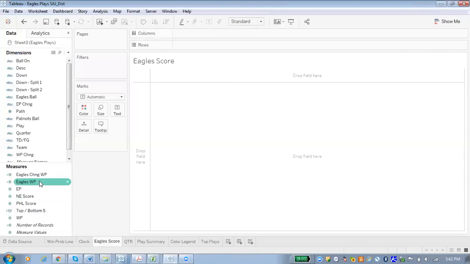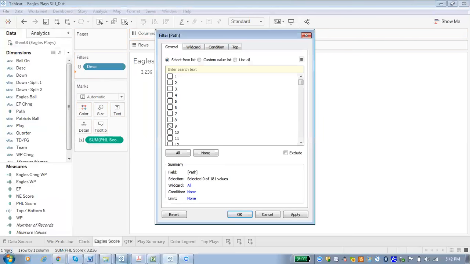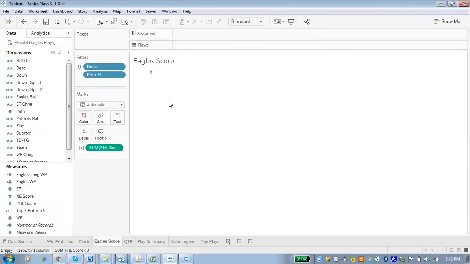So I moved to the next worksheet, and I went to Eagles score. All I'm going to do, very similar, is take the Philly score and drag that to text. So I have a big number. Again, if you want to make it make a little more sense, you can put a filter on path. The Eagles had 0 points in the very beginning of the game. That makes sense.